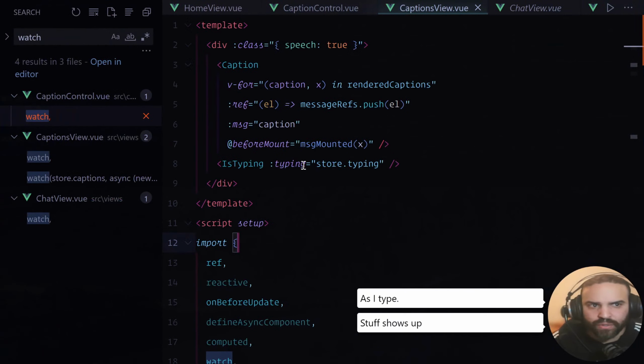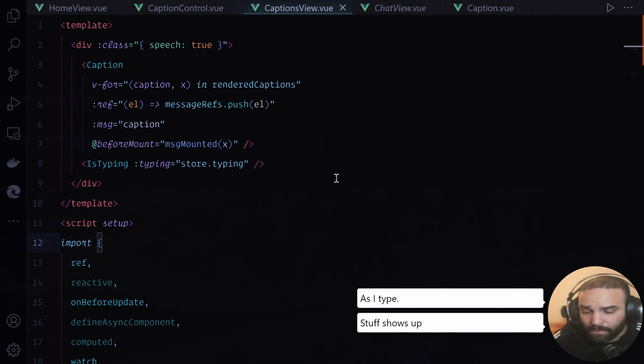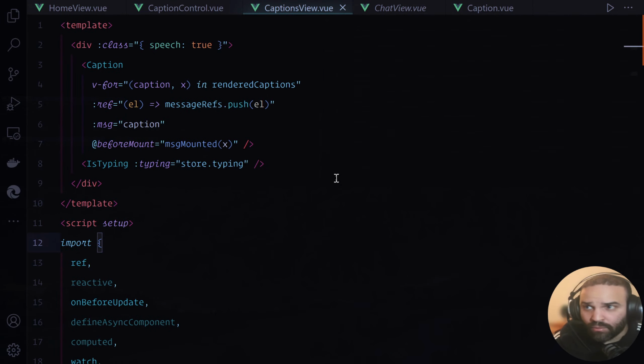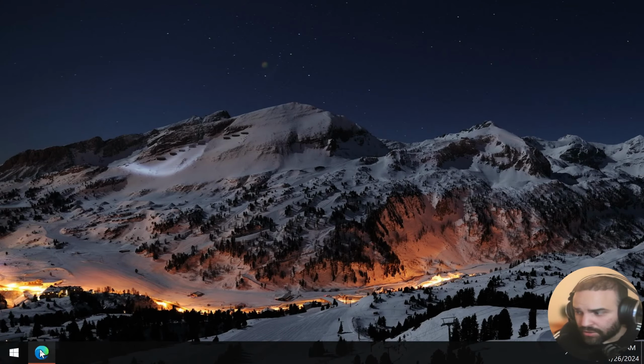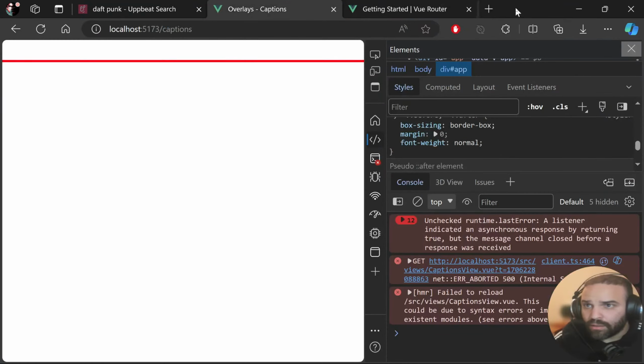We're using Vue because we don't know how far this will go. I mean, and just to show you that it'll go far. The next stage, what we're working on now, is translated captions for the speech, for my speech. So as I speak, the app is going to translate.